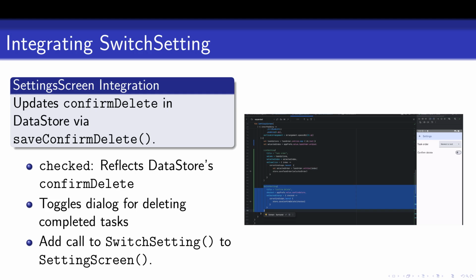Integrating switch setting into settings screen.kt allows users to control the delete confirmation dialog. The composable updates DataStore's confirm delete value using save confirm delete. When enabled, a dialog prompts users before deleting tasks, enhancing safety and preventing accidental data loss. This integration ensures settings are applied seamlessly across the app.